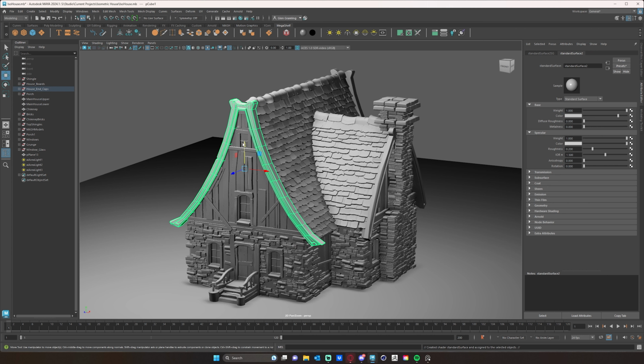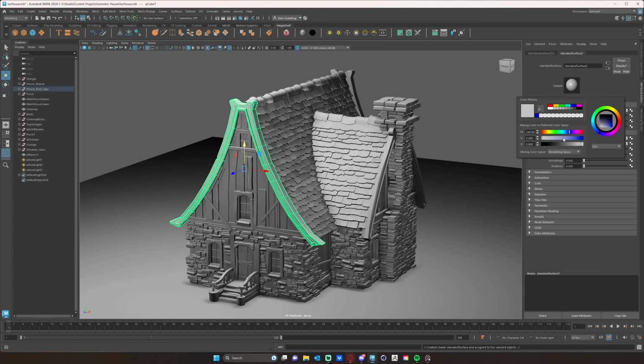So I'm going to assign that. And now we see that if I change the color of this, we're only changing the color of this one object.